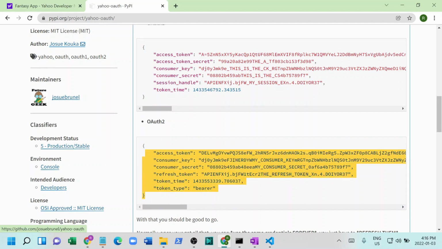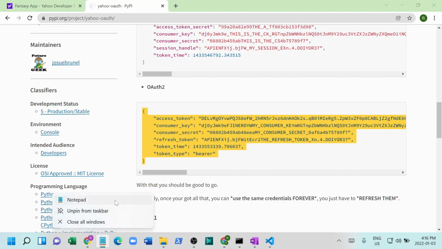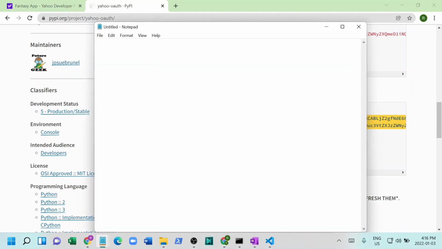Let's copy those JSON parameters from the OAuth 2 section. Make sure you copy everything including the opening and closing curly braces. Then open a blank Notepad window and paste those parameters into Notepad.